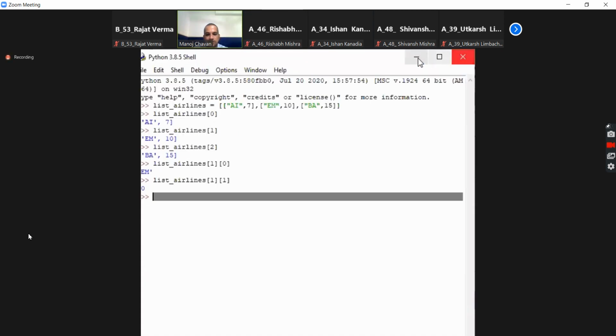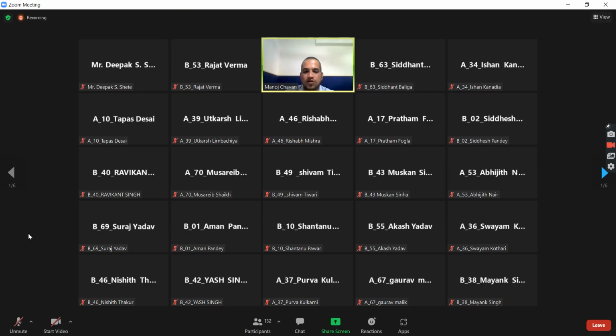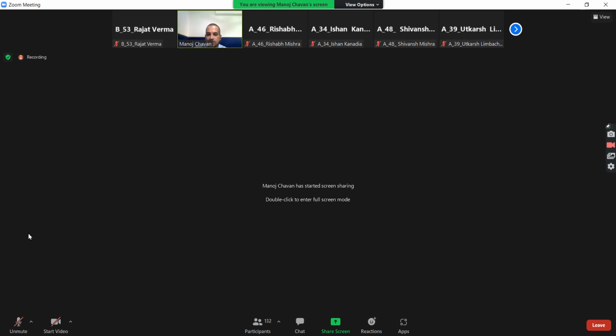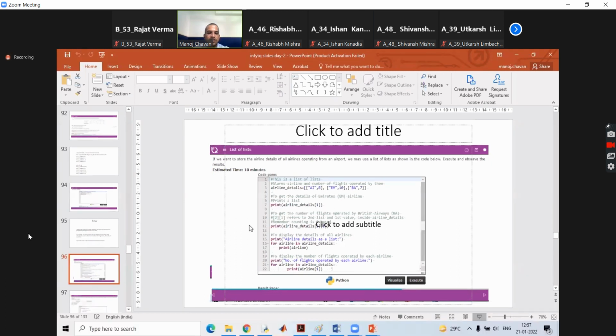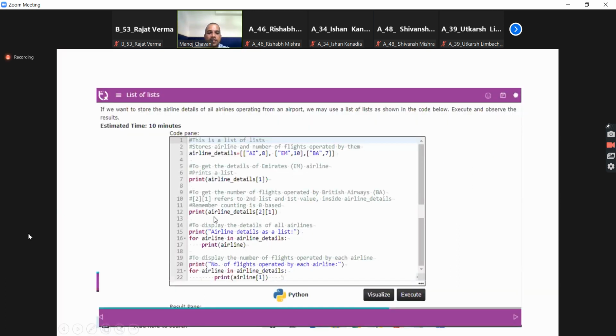So now with this, again, we are going back to the program that we were dealing with. This is what we had. We were on this particular slide, and we were discussing how do we get the respective number. So now let's look at line number 12. It says airline underscore detail, first bracket 2, second bracket 1. When I say first bracket is 2, I'll be accessing this particular element, which is this list. And when I say 1 in that, the first element is the 0th element, the next element is the first element. So now 7 will be printed.